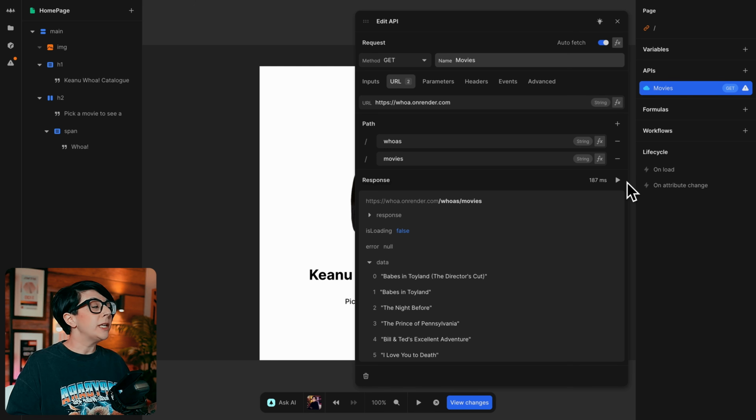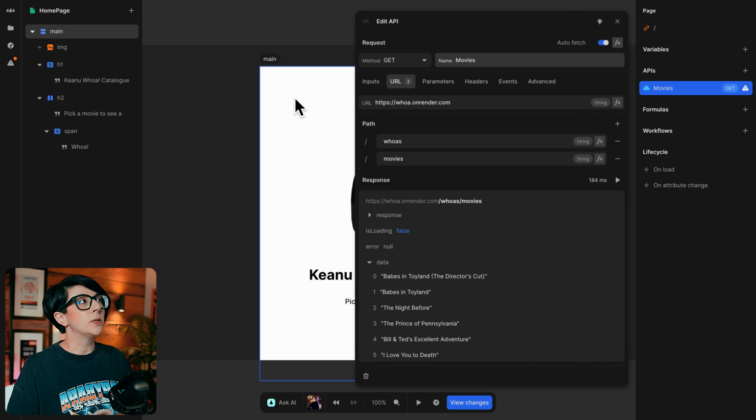If you want to recall the API or test out any different configuration or query parameters in the future, you can press the play button here, which will call the API again and show you the JSON response. So this page already has the data ready to use on it. So we're going to render this in an unordered list.